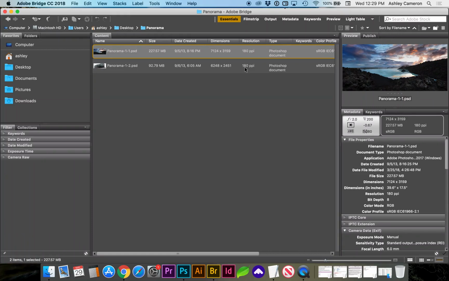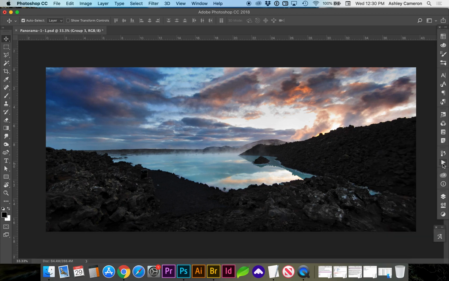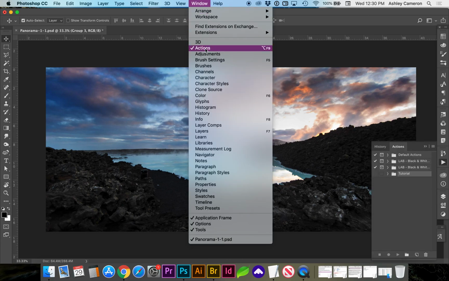Let's look at how to batch resize the resolution of multiple Photoshop files using Adobe Bridge and Photoshop. So you can see in Bridge, the resolution of these two files is 180, and I'm going to want that to be 300. So open your file in Photoshop and open your Actions panel, Window, Actions.